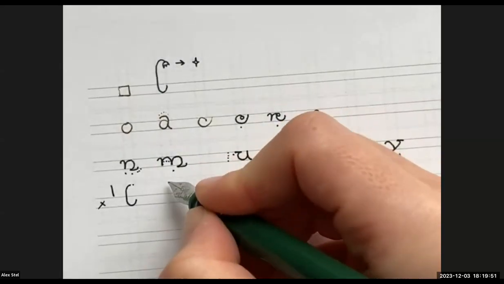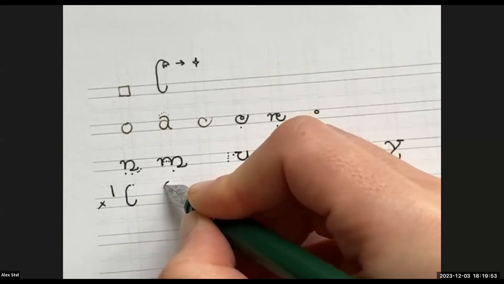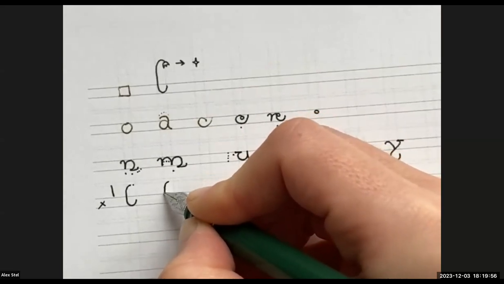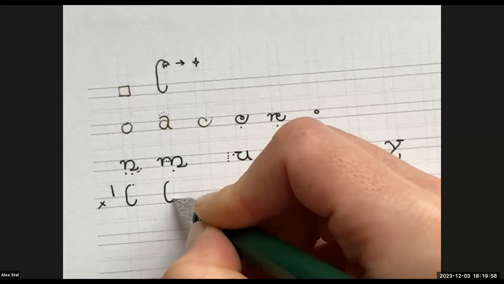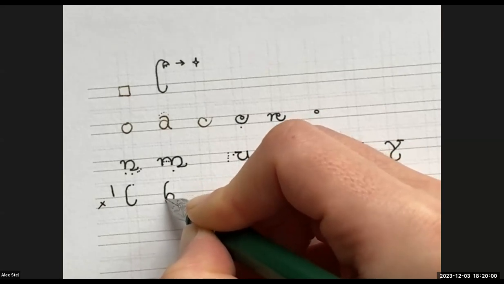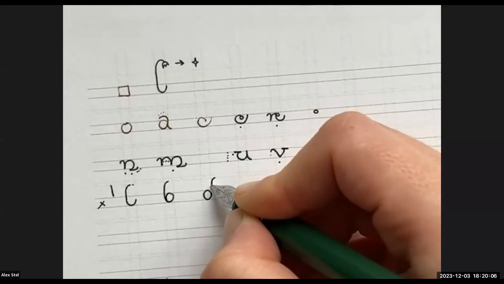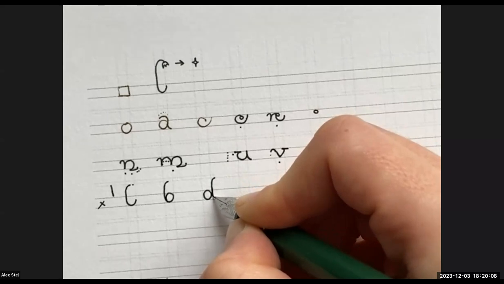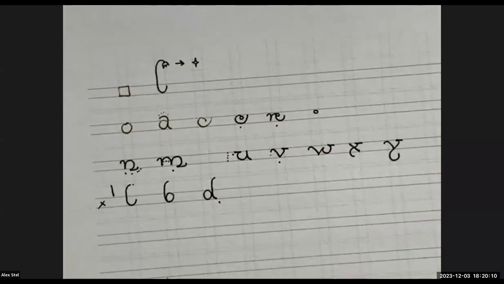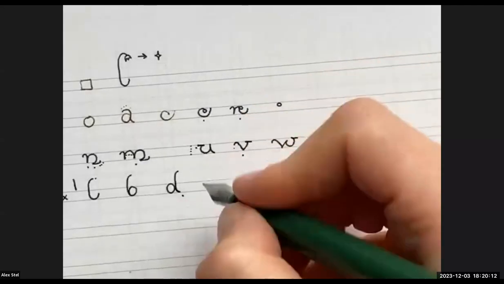So the next letter, also very, very easy. The same thing, quarter of a circle, then straight line, and then a proper circle to form the letter B. Nothing complicated. The letter D is almost the same as the letter B, but there is just one thing that is added, and this is a short tail. Yeah, so it's nothing complicated.